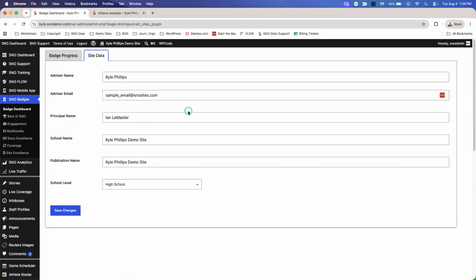If you have never participated in any of these badges before, what you will see first is this Site Data tab. You just want to review all of these fields and make sure they are up to date. Do know that the information in these fields is what gets copied and pasted to things like certificates, press releases, etc. So again, check all that information carefully. Make sure all the capitalization, spacing, everything is correct. Once it is, make sure to save that.